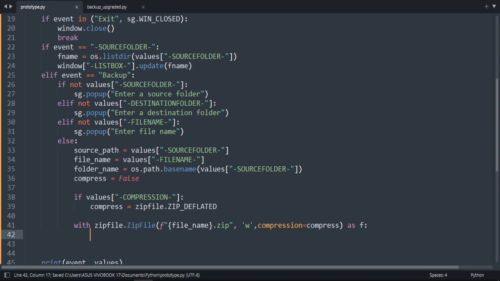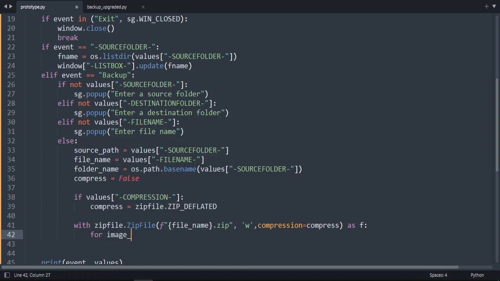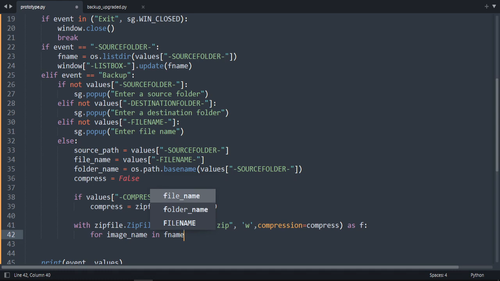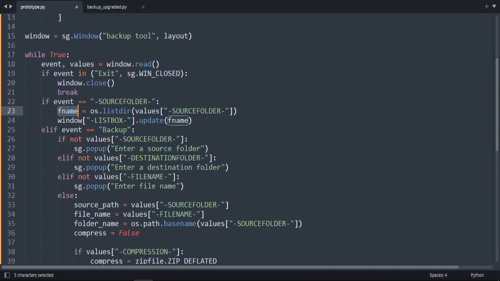And here, in order to write to our file, we need to specify the file path. We need to specify the file path to those images. So first we're going to create a for loop for image file or image name. For image name in fname, if you remember it, this one, fname, it's a list.